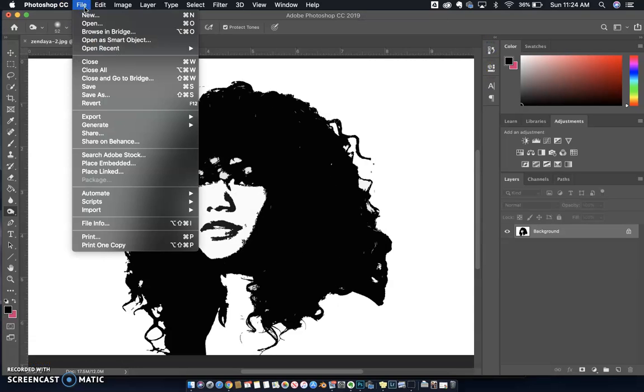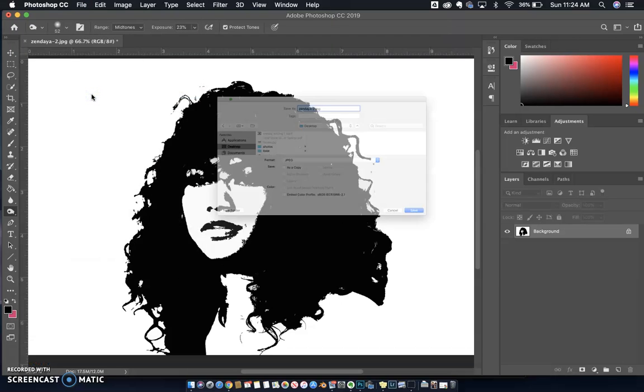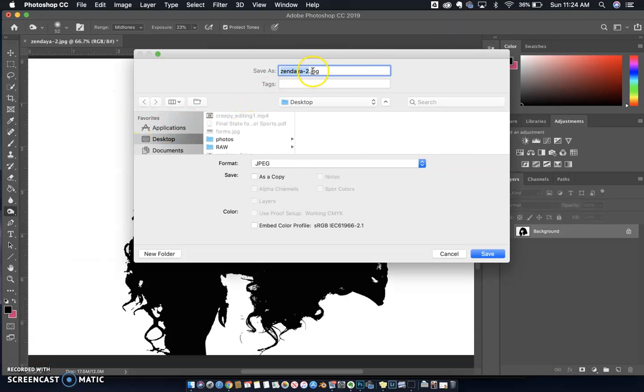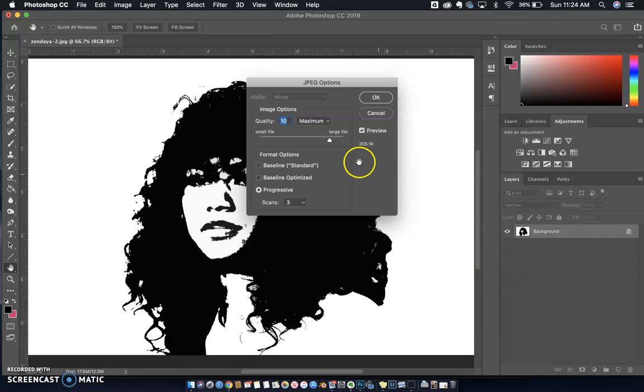Let's save this. So I'm going to go to File, and I'm going to go to Save As. And you can just change this. Well, we do want to keep it as a JPEG, so I'm going to call this Threshold because that's the effect we did. You can save it to your desktop just so it's easy to find. I'll leave it at quality 10.